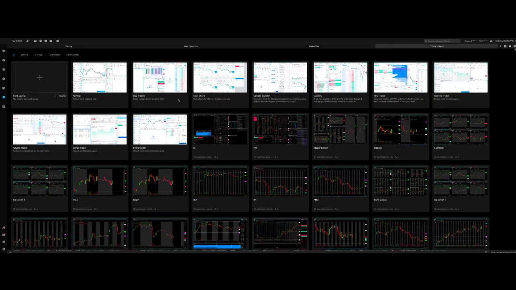Okay, so it brings us here. This is how we start our own tab, our own trading station of some sort. So obviously it gives you some free ones. They're all the white ones here.